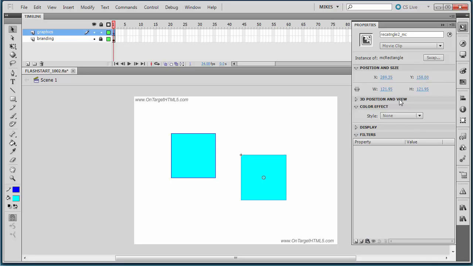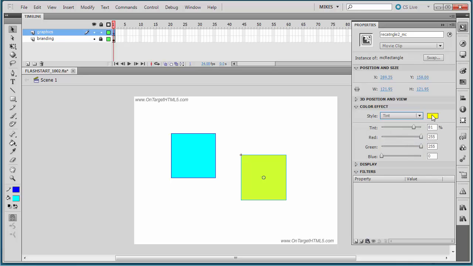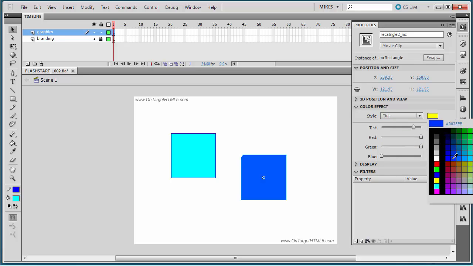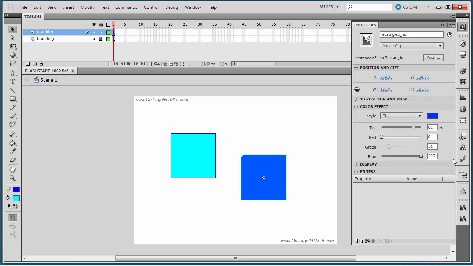Let's go ahead and look at the tint on this particular rectangle. So I've got my rectangle 2 selected. Under my color effect, I'm going to grab the drop down menu. I'm going to select tint, and I'm just going to select a different color. Let's give it this nice dark blue. So now I've actually got this tint, a nice dark blue, and I can change the settings all inside here.